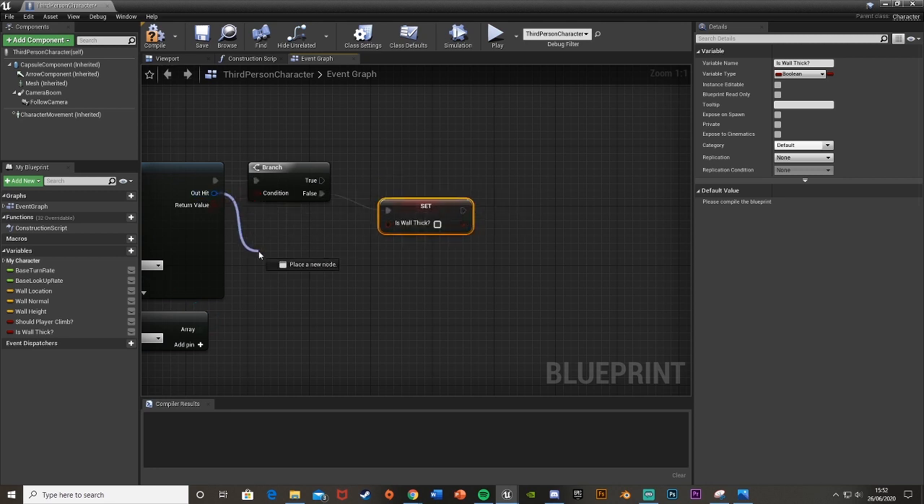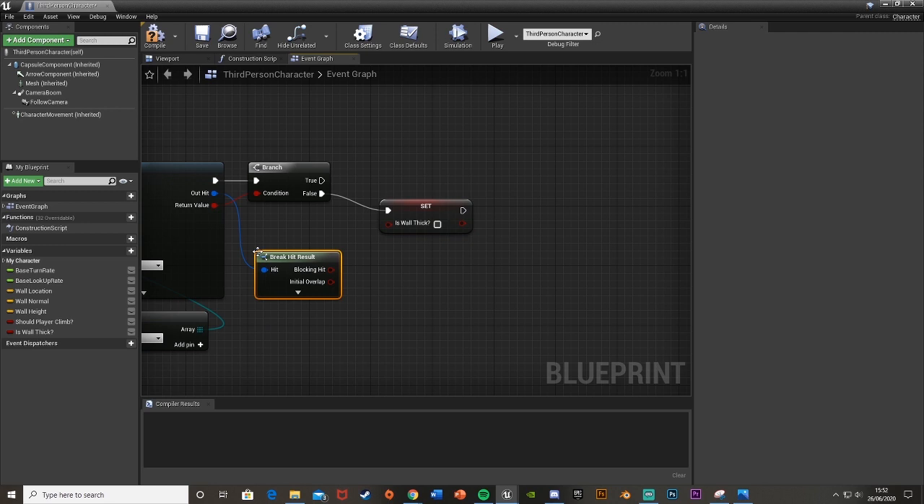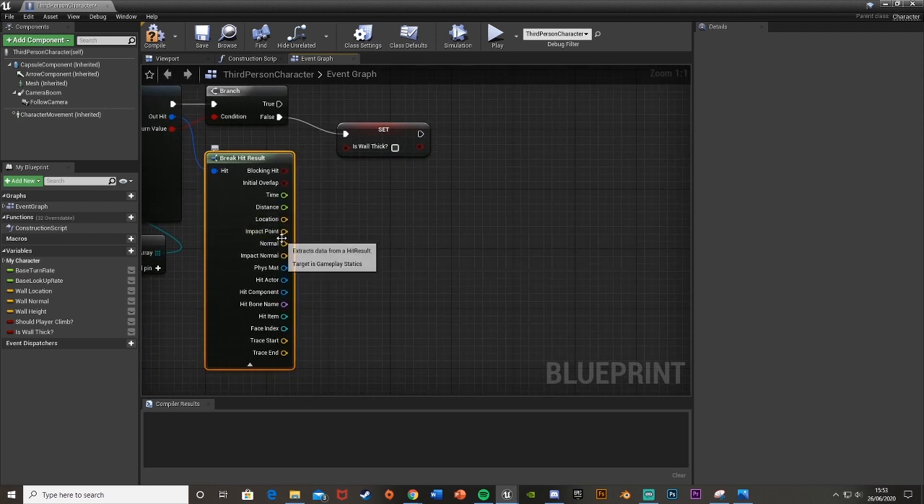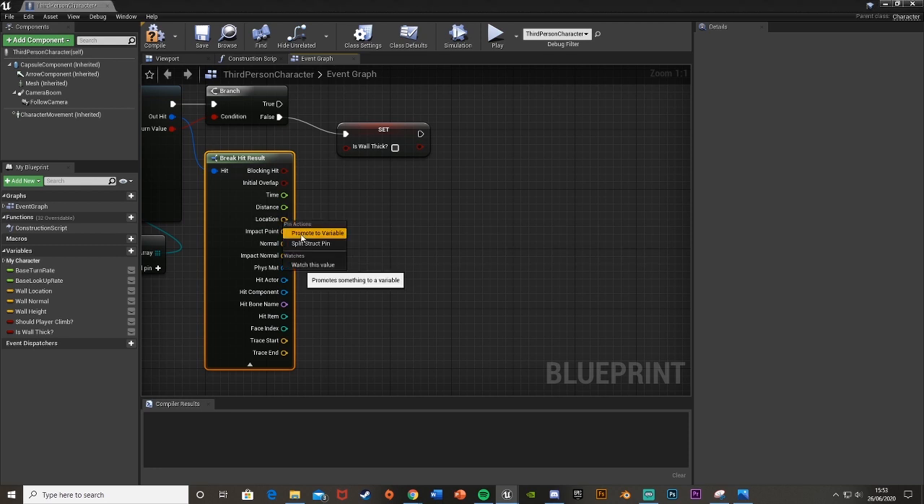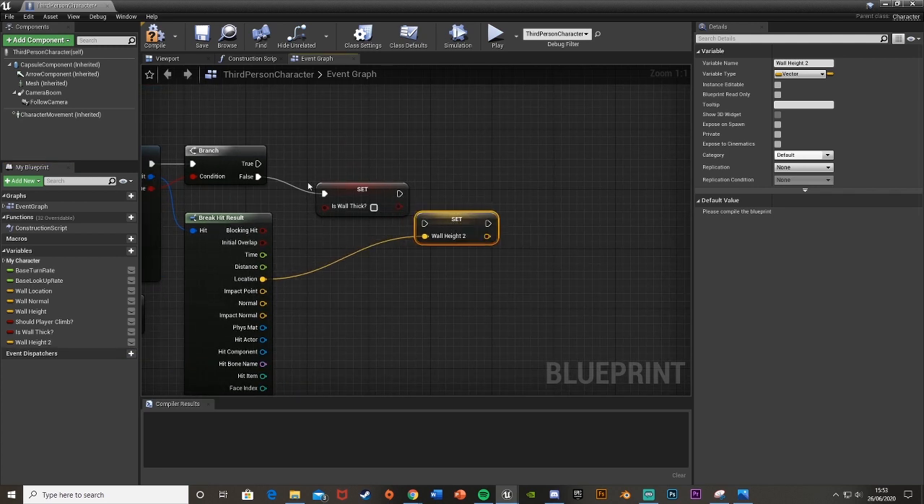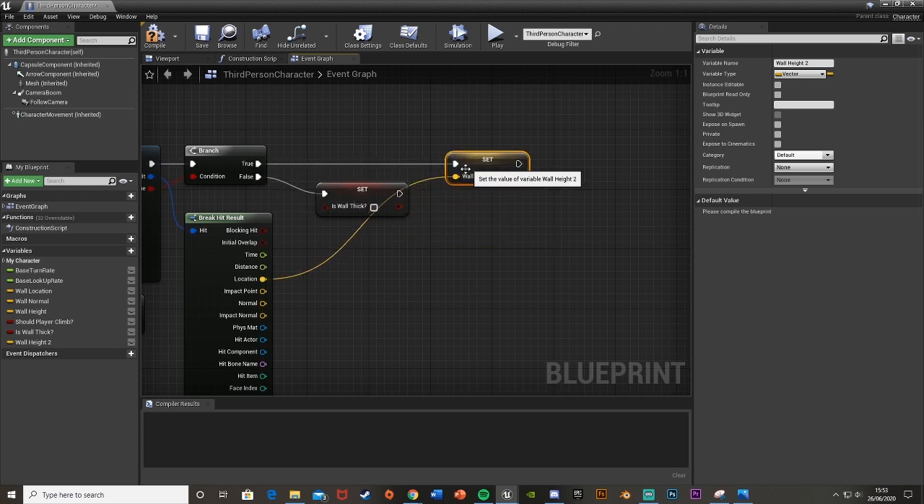And then off the out hit again, we're just going to simply break hit result and expand that like so. And off of the location, we're going to right click, promote to variable again. I'm going to call this wall height 2, or other wall height, or something along those lines. And we're going to plug this into the true off of the branch, like so.